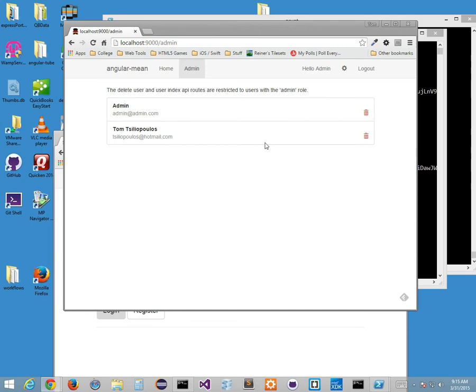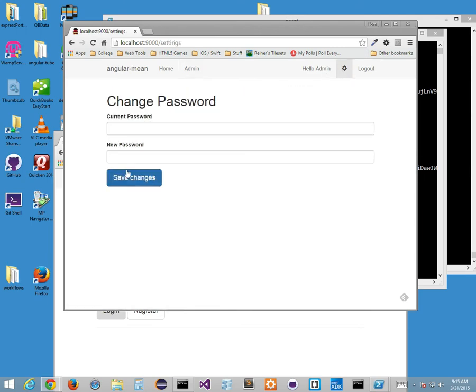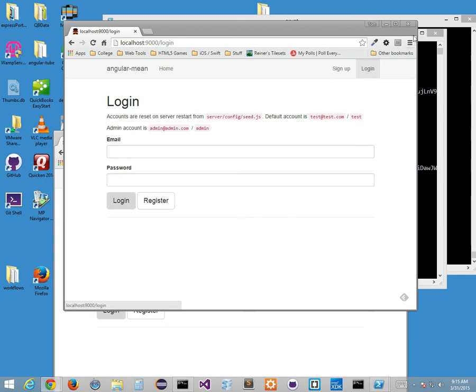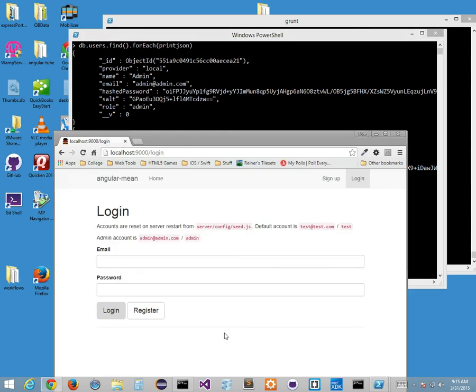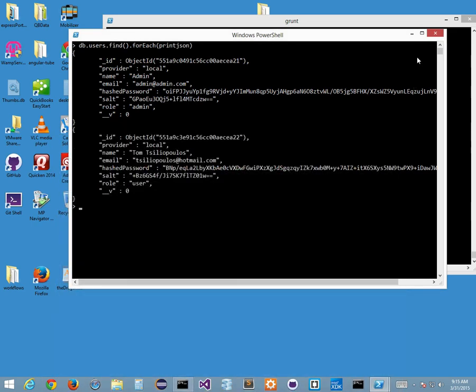So I can delete my users, and if I go back to this, I can change my admin password, which is the update, and of course I can log out again. Okay, so these are all good things. I can also register a new user just like I did before, right? If I click register, it takes me to my sign up page.